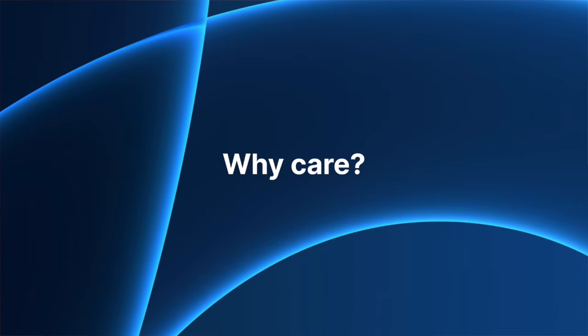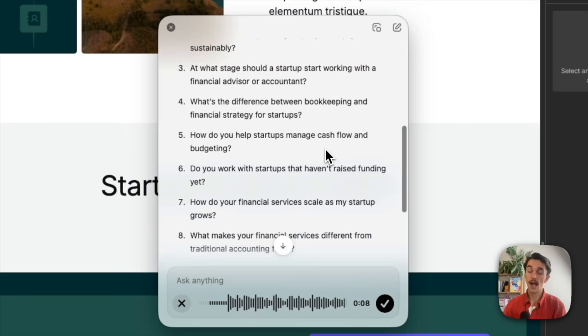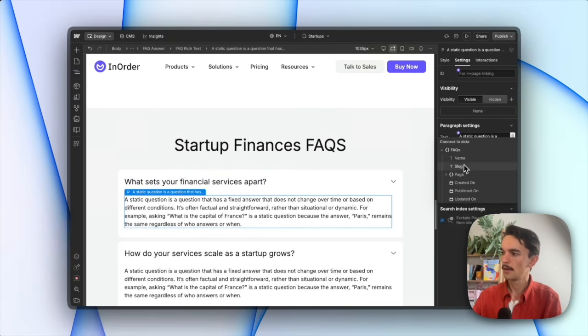Number one, why should you care about adding FAQs to your site? Number two, how can you automate writing all of your FAQs? Because I get it, you're busy and there's no point doing this if it's going to take a full day. And number three, how can we add and organize this best in Webflow?